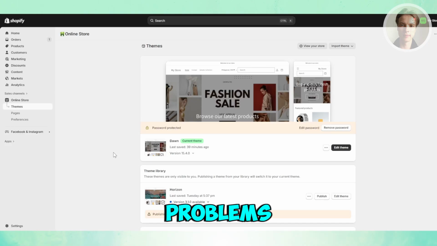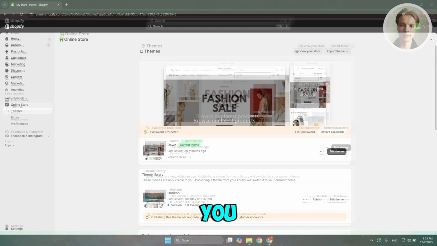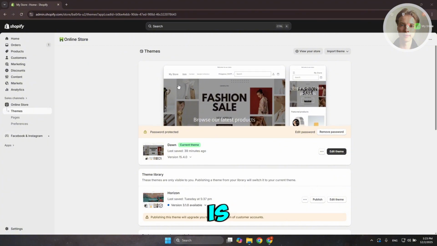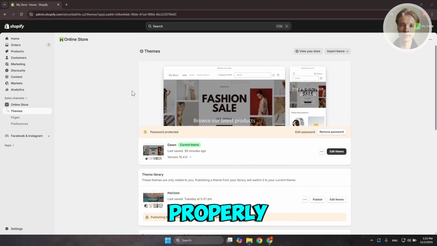Now, if you're having problems with accessing your website on Shopify, there are a few things that you may want to do here. First thing that you want to understand is the website sometimes may not work properly if you're in the process of connecting a domain.